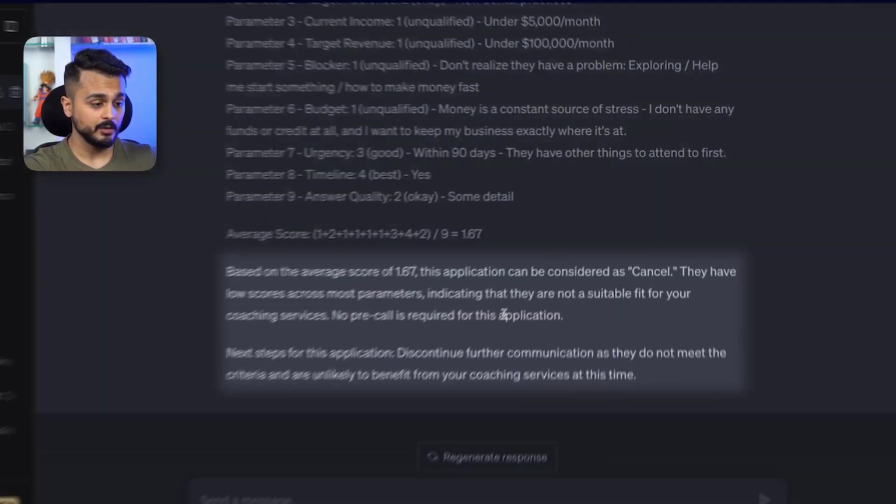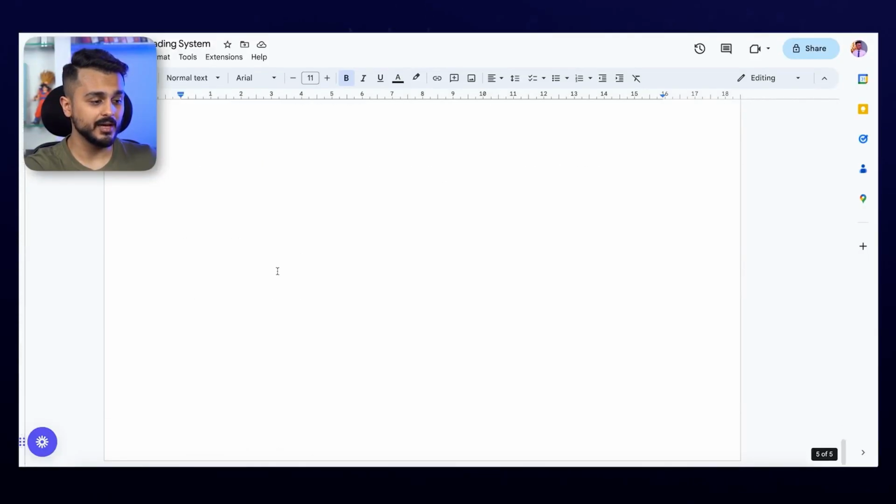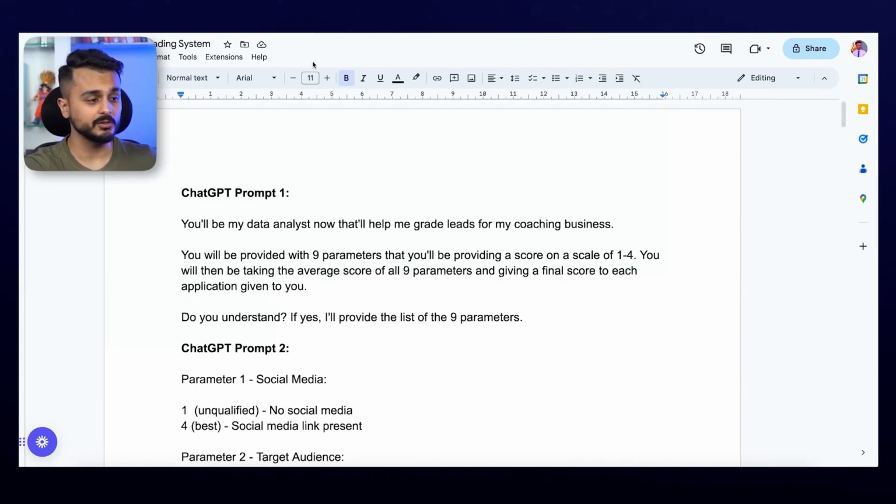1.67. So based on the average score, 1.67, this application can be considered as cancel. Very good. They have low scores across most parameters, indicating that they are not suitably fit for your coaching services. So by using this, I can determine which application or which lead that I'm getting is actually qualified to talk to me, so that I can save the time of my sales team and make sure that they're talking to the most qualified people.